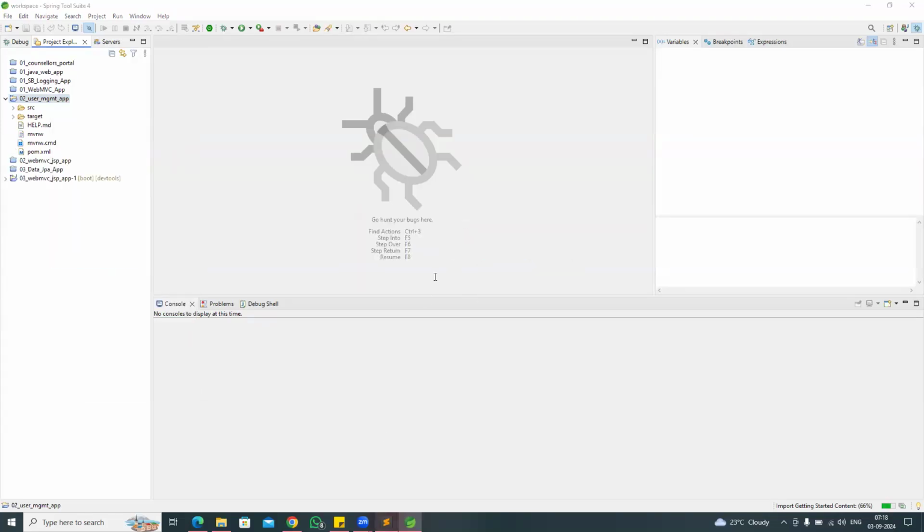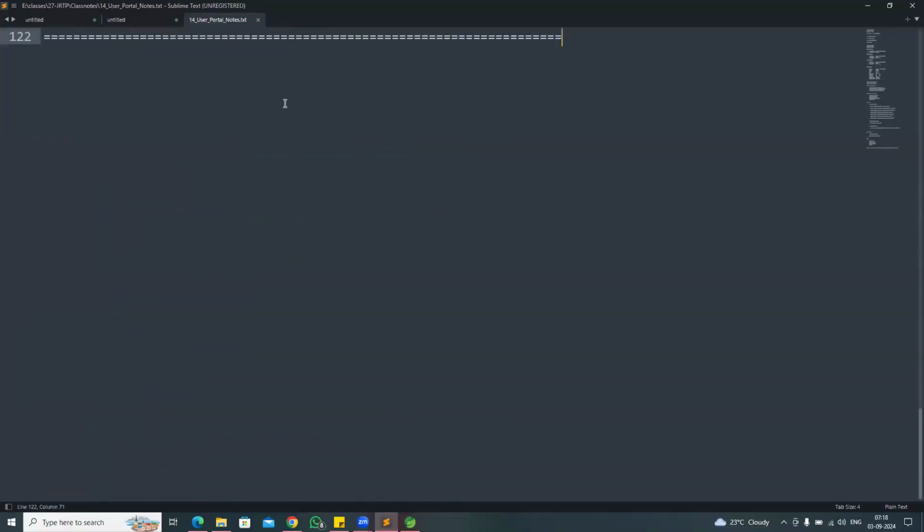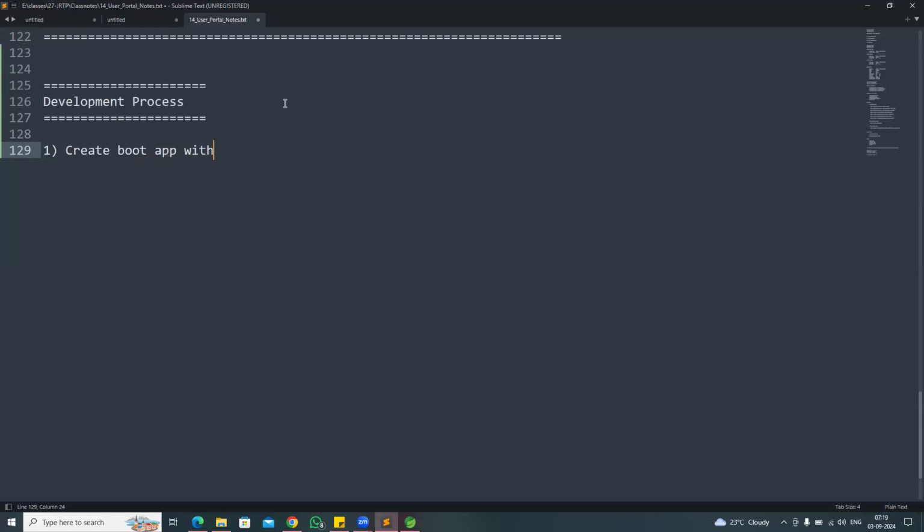Okay, so first step, in the development process, create the project with the below dependencies. Step 1, create the Boot application with the below dependencies. What are the dependencies we are using? First one is web starter. Then for UI purpose, we are using Thymeleaf. Then Data JPA we are using.